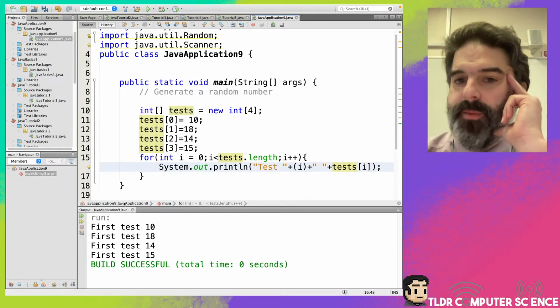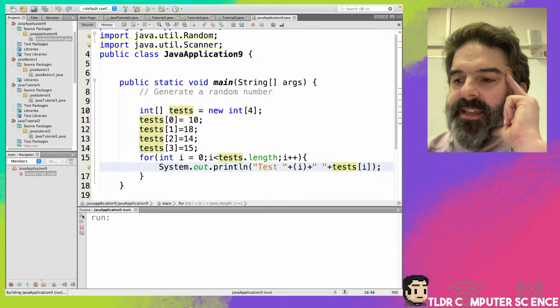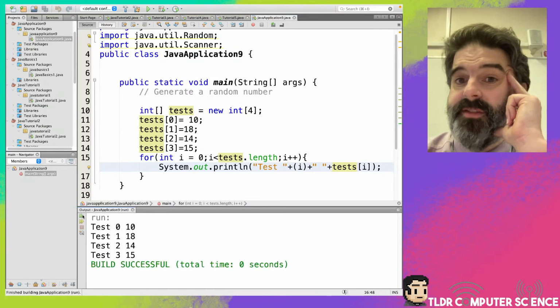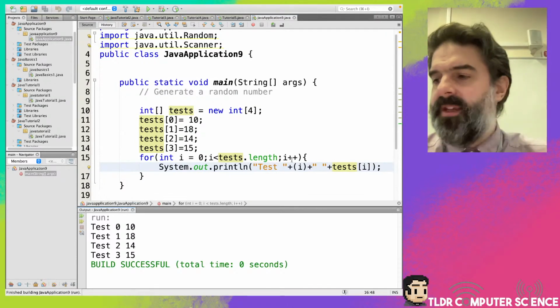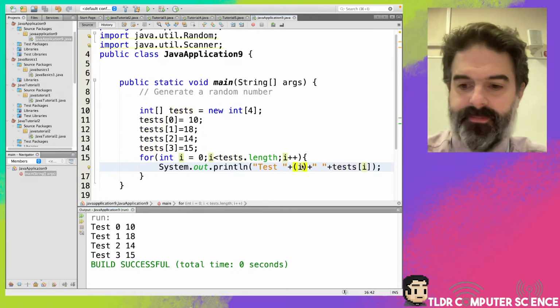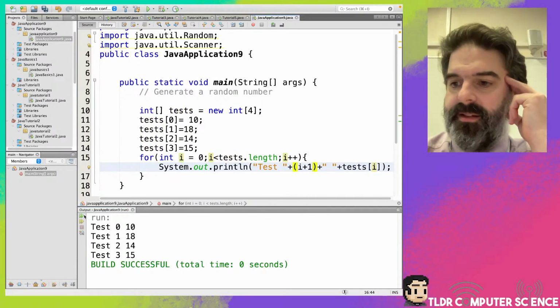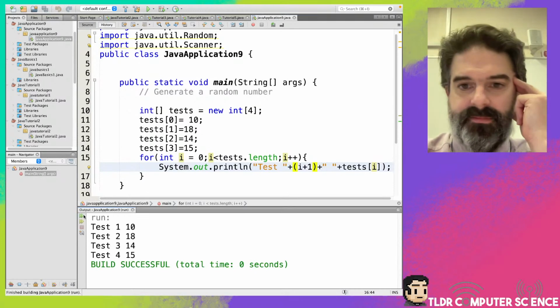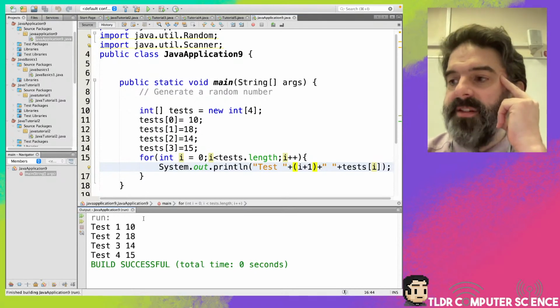This is not going to do quite what you want it to do. So it's going to say test 0, test 1, test 2, test 3, because remember i starts at 0, so we can just plus 1 to it. There you go. Neat.